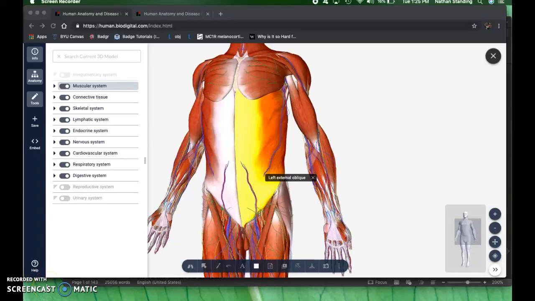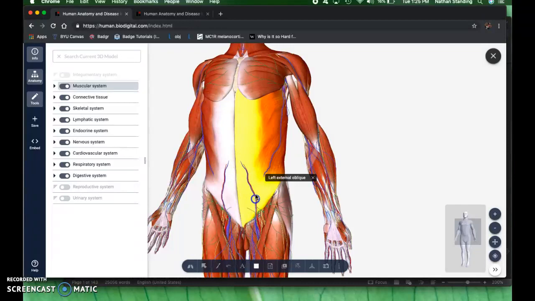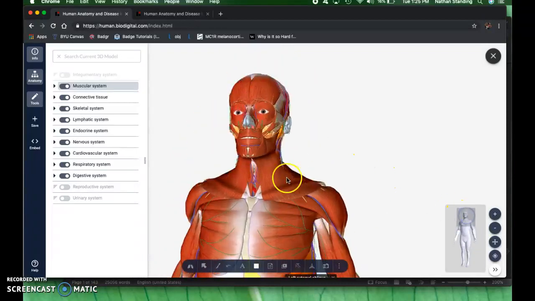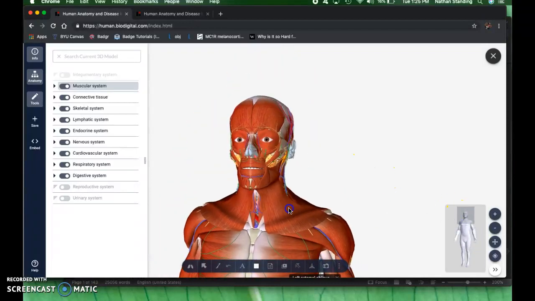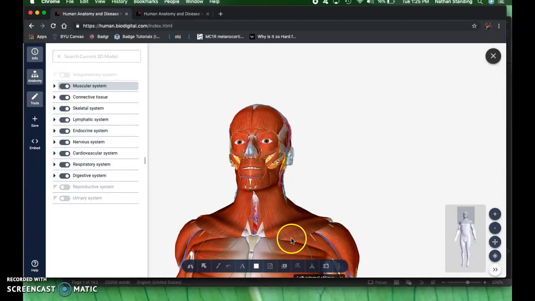Okay, right now we're going to discuss how to use different aspects of the human biodigital application that you can find online. As you can see here, this is a model of a human being, of a male.